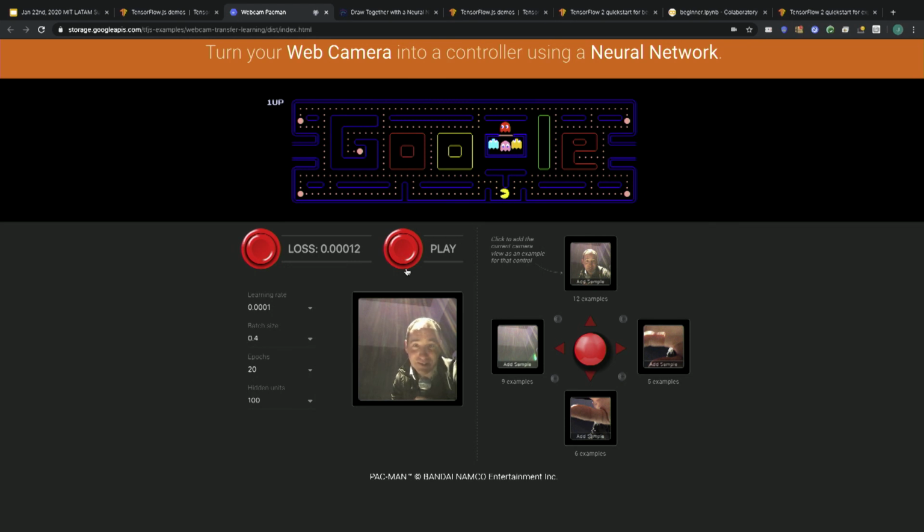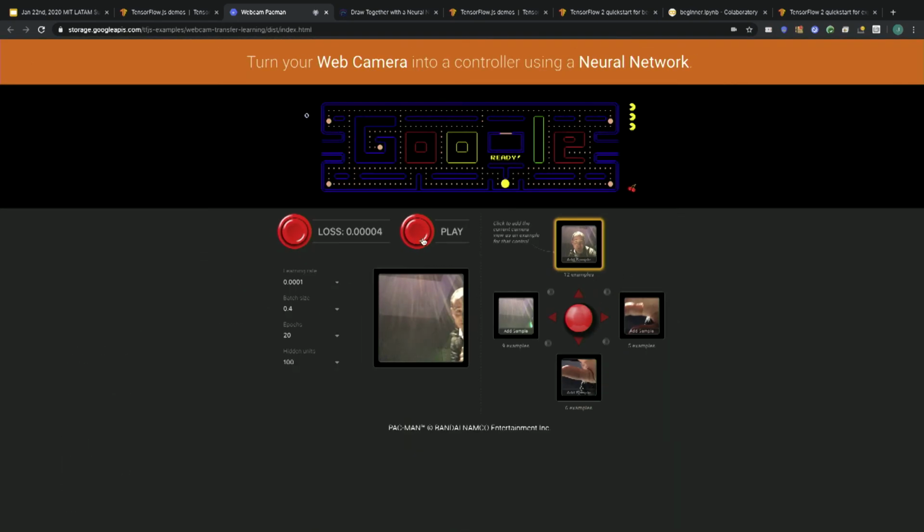So if I start playing, when I'm in the frame, it should go up, and when I'm out of the frame, it's going to go left. So my plan is to go left and then up. So let's see if this works. Oh no, I think my laptop's done. But anyway, highly encourage you to check out TensorFlow JS.